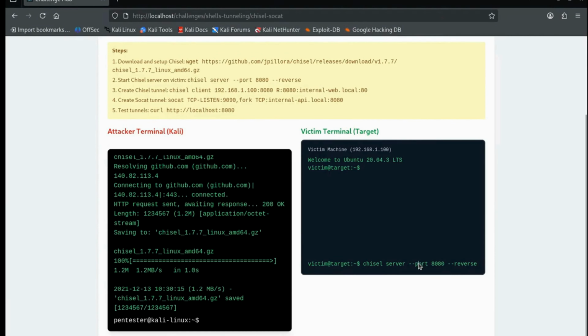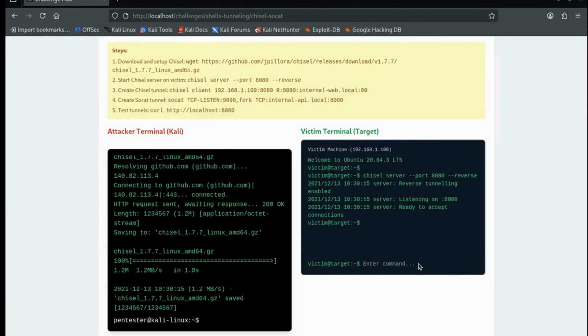So when we press enter, the results tell us ready to accept connections, listening on port 8080, reverse tunneling enabled. That means that the victim is now waiting for the attacker to connect. Now we are going to create the Chisel tunnel, but we'll create it from the attacker. So I'll copy the third command and paste it here on the attacker's machine.